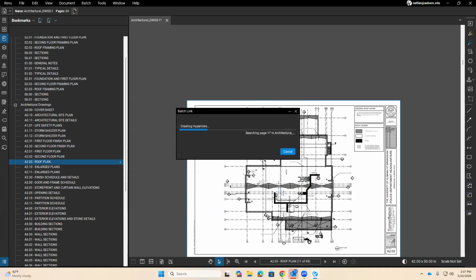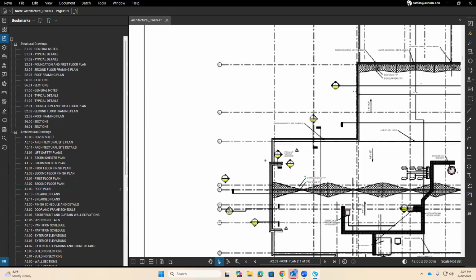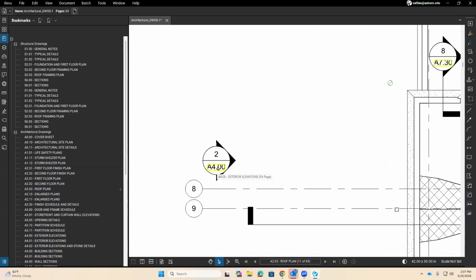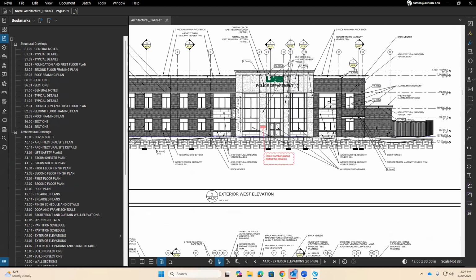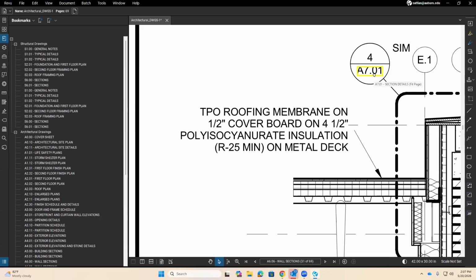Let's see what happens here. We'll take a look at the structural drawings in a second. So there are 259 existing links. It deleted those and it created 980 hyperlinks. So when I say finish and close, notice what just happened now. The yellow did do an outline, but it didn't really highlight that. So let me do that again.